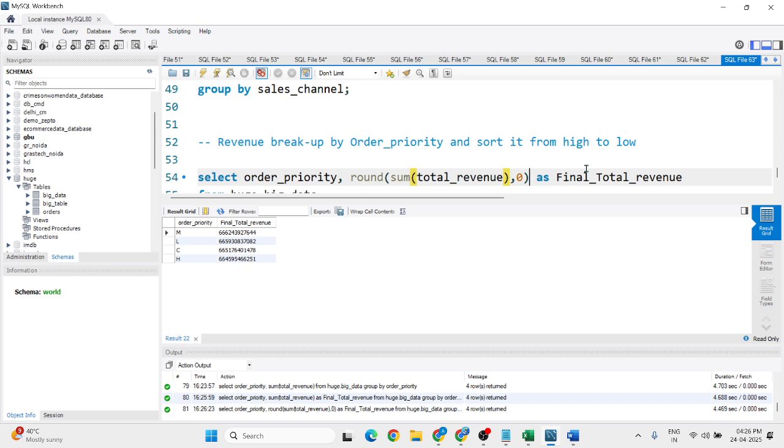Now you can say medium is the highest, followed by low, then critical, and the last one is the high order priority, which contributed the lowest revenue, though not that low, because we know all the revenue is already very high. Let me count how much it is. Ones, tens, hundreds, thousands, lakh, ten lakh, crore, ten crore, hundred crore, thousand crore. It's like 66,000 crore, almost close to the same.